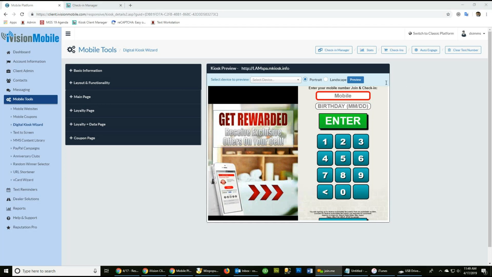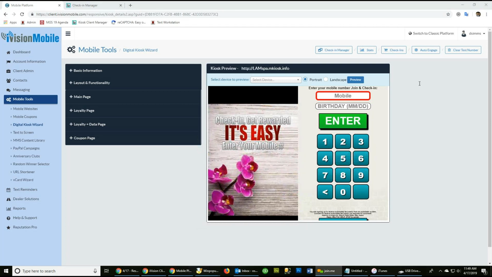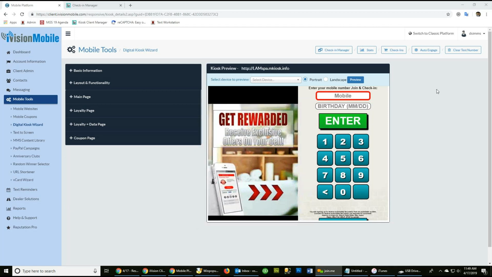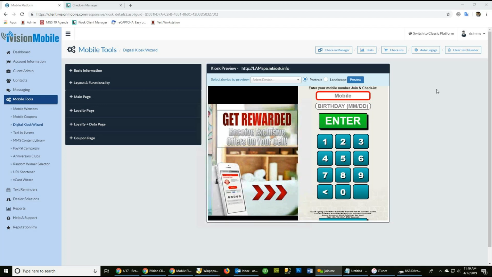Once we have the slideshow going, we'll start working out all the kinks with the kiosk layout and design. So I hope this was informative for everybody. Like I said, I'm available to answer questions offline and after the fact.